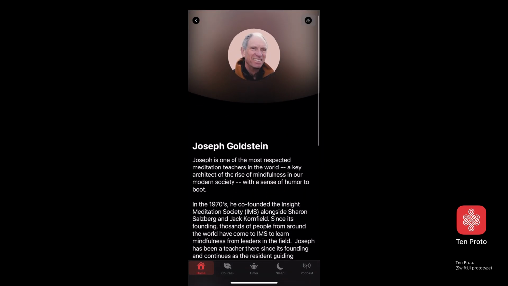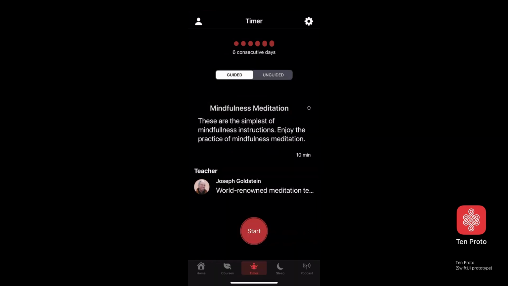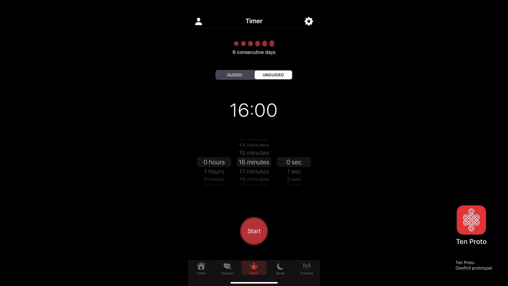And also on the timer view, this tab is actually different than the main app. And it was just an experimental feature to get direct access to an unguided meditation timer. We can set any type of meditation duration. There's a consecutive days tracker at the top of the screen. You see the segmented control. It's a little motivational cue.